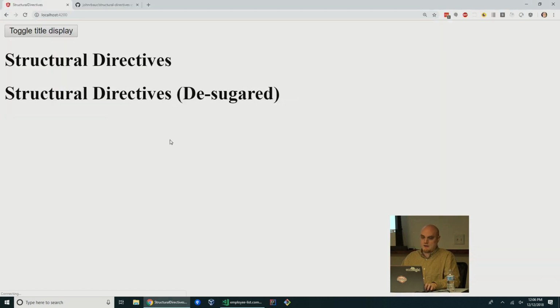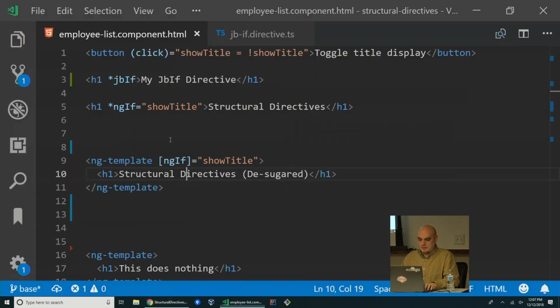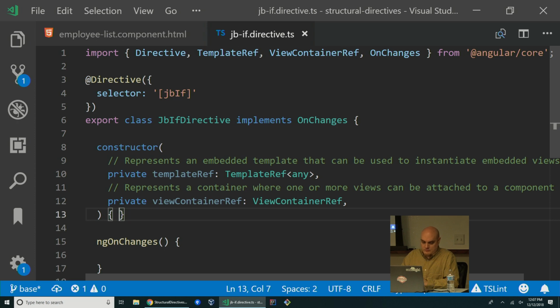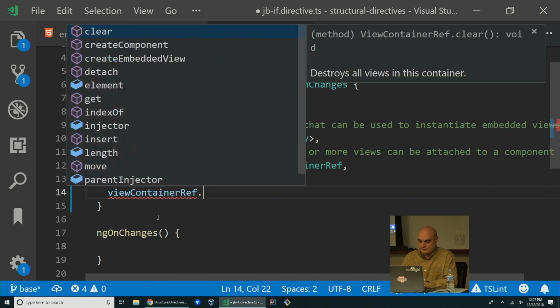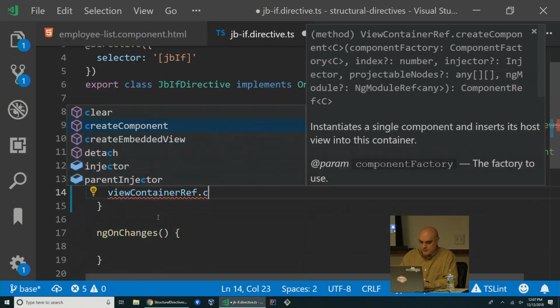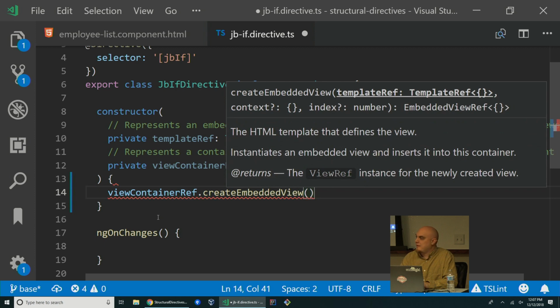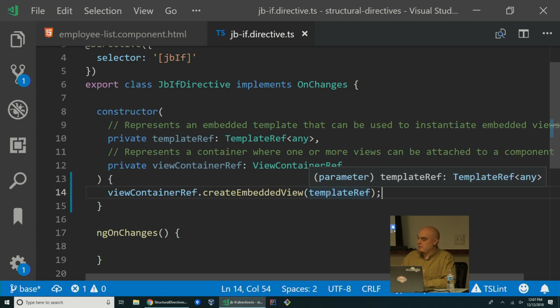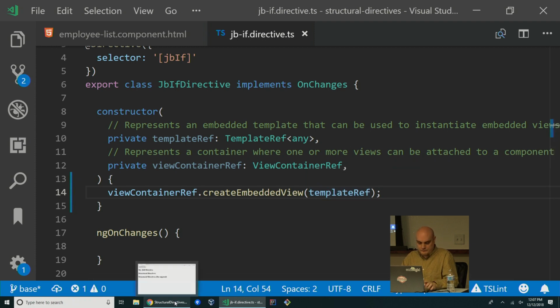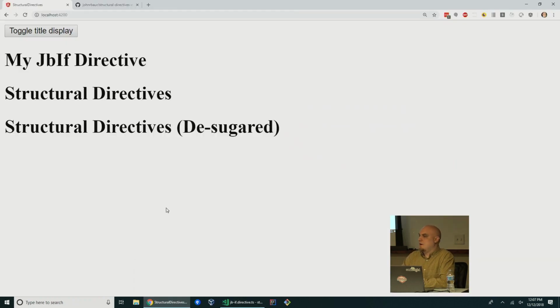So right now that's not going to show up because I haven't actually injected that template. But if I wanted to do just the most basic structural directive, in here I would reference that view container ref, and I would call its create embedded view method and pass it the template that I want to embed in the view. And so that is just going to be the template ref. So I'm taking the contents and just embedding it into the view on the screen. And now my template is showing up in the view.